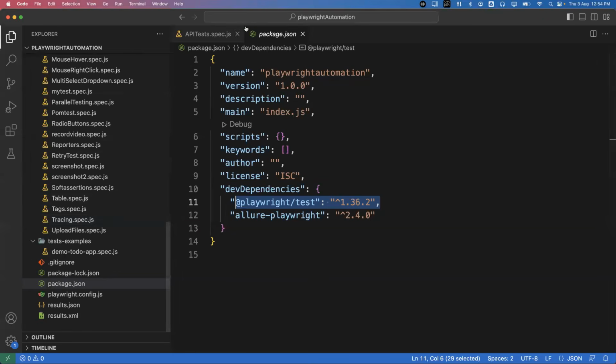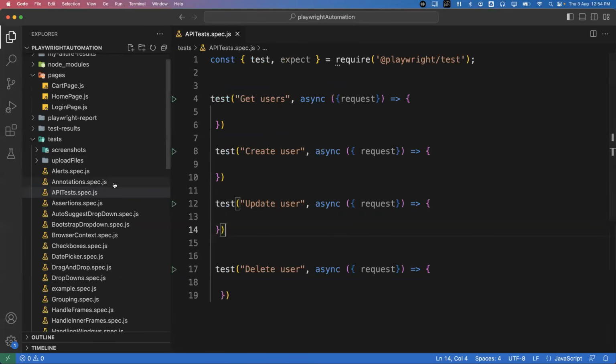Okay. Right. So now I already created one new spec file, API test.spec.js. And inside this, I have already imported the Playwright test module, test and expect. And these are the different test blocks I have created. For 4 different types of requests, I have created 4 different tests. This is for getting users. This is for creating user. This is for updating user. This is for deleting user.